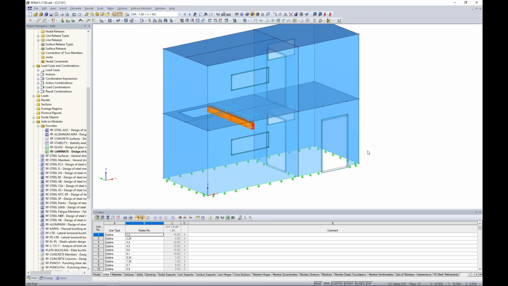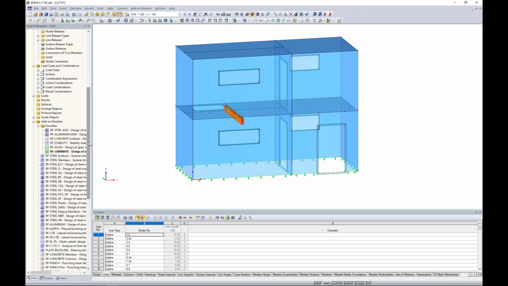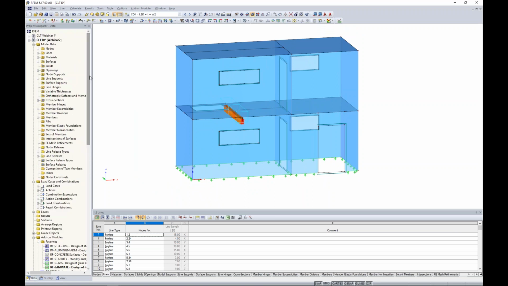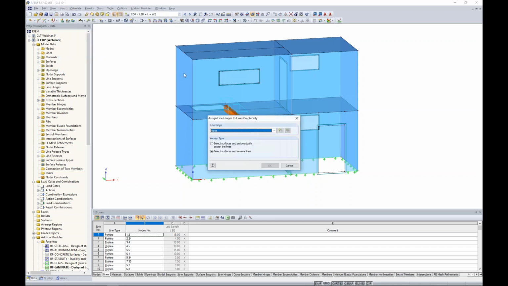So how do we account for the CLT connection from one panel to the next? Well, we'll do this with something called a line hinge. Now, a line hinge can be accessed here in our project navigator, or again, we can access it here under model data, insert line hinges assigned to lines graphically.